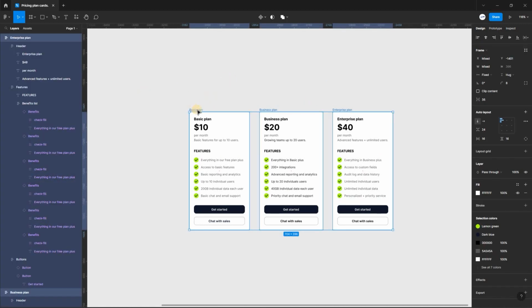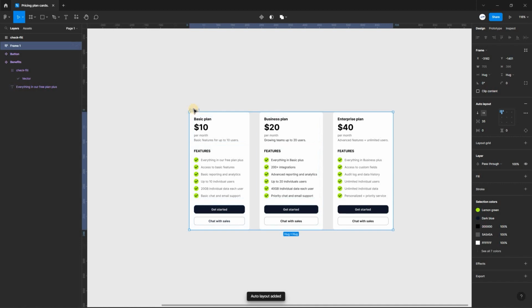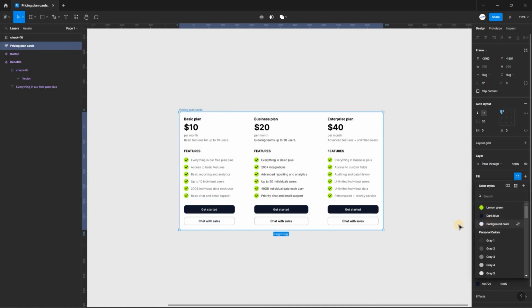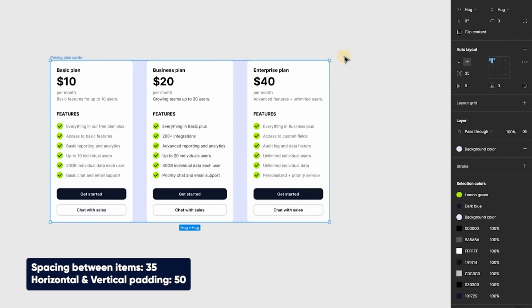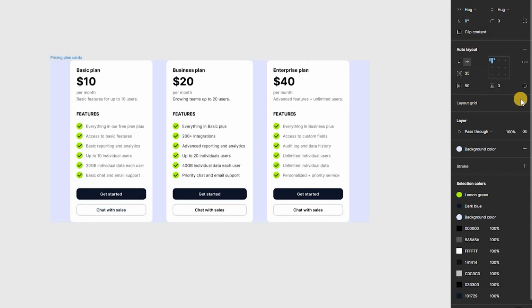Select all of the pricing cards, then apply auto layout. Rename it and fill it with your preferred color. Set the spacing between items to 35 and the horizontal and vertical padding to 50.